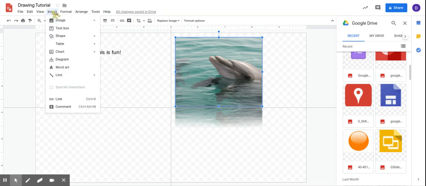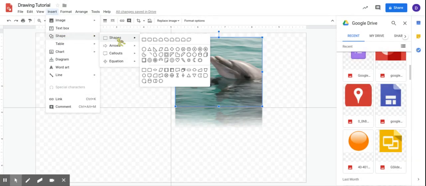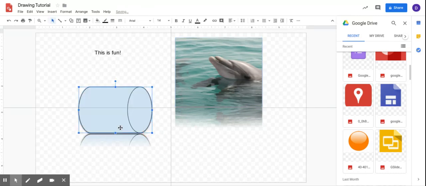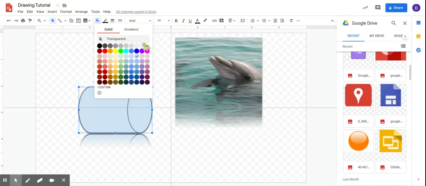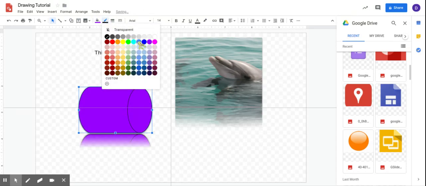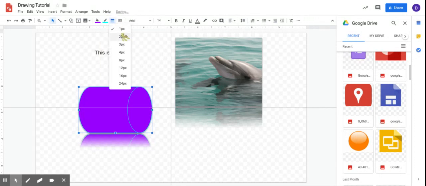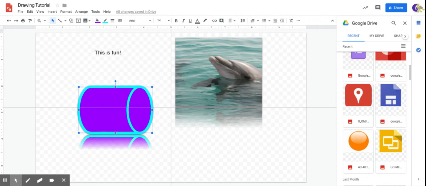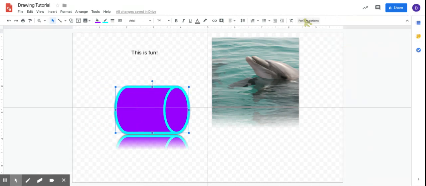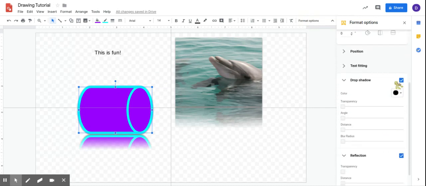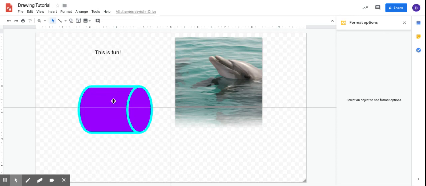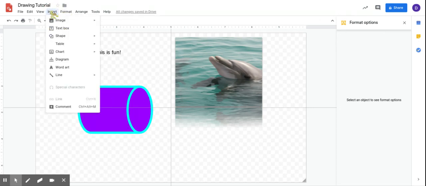We know that we also, under insert, have the option to bring in a shape. So I can add any shape that I would like to in here. So click and drag. And then with that shape, I can change the color. I can change the line color and the line thickness on that. I can change my formatting options on that. So I can come here. I don't want the drop shadow on that, and I don't want the reflection on that. So I can get rid of both of those. So formatting that specific image itself.